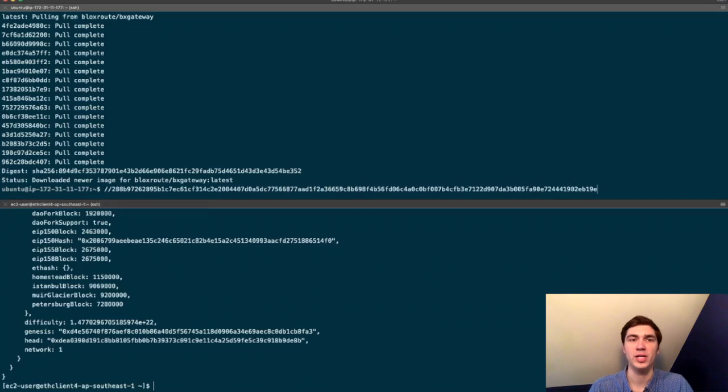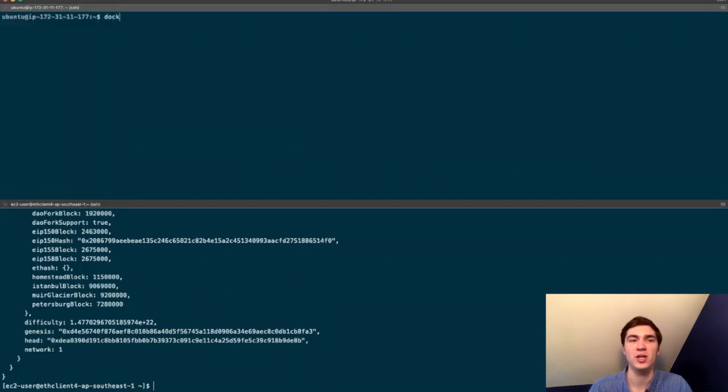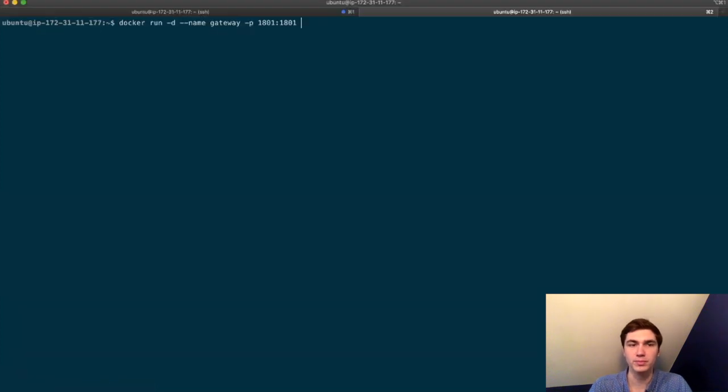All of the gateway code is now on your machine and we need to simply start the container using the docker run command with a few startup parameters. Your command will start with docker run -d --name gateway. -d means running in detached mode, and the container's name will be gateway. Next, we will publish the port that the gateway uses to connect with the other gateways, -p 1801:1801. Next, we will specify the name of the image, bloxroute/bxgateway.